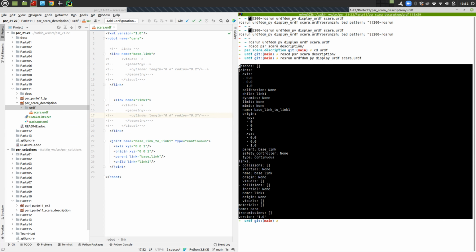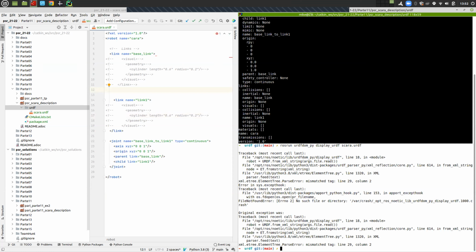So this is the interpretation of the file's content, which creates a string. So this is just to make sure that we are parsing the file correctly. So the file is well written. For example, if here I do not close link, name base link, it will give me an error, okay? Just to check to see if my URDF is okay.